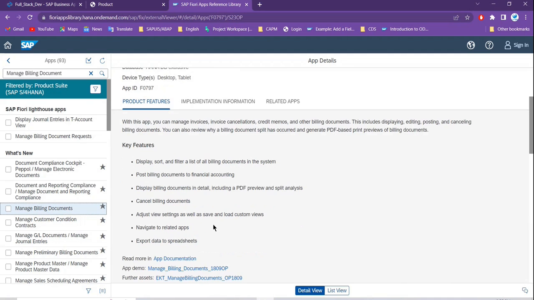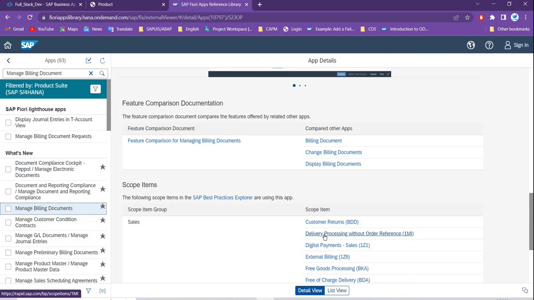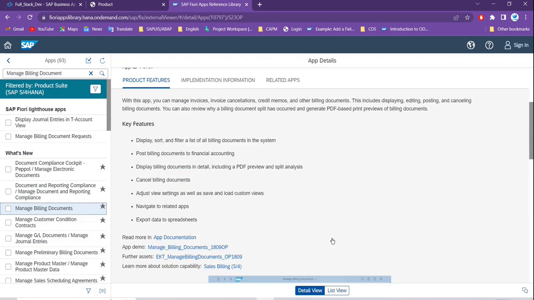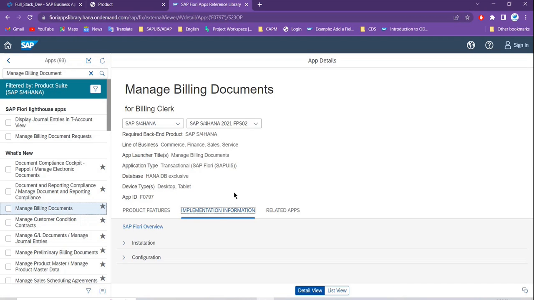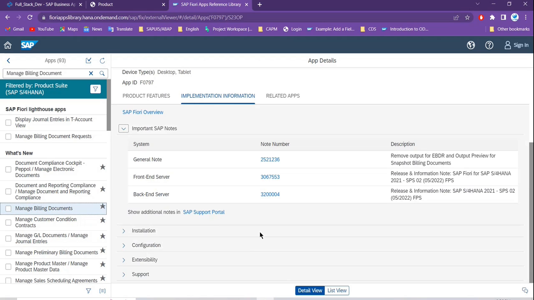First, product features. A functional consultant or any customer can go with this product feature and check what all this app is providing. After that, implementation information. This is the tab which is very important for a Fiori consultant, and also for a basis consultant and the functional consultant. For functional, each and everything is important, but for the Fiori consultant and basis guy, implementation information is very important. You can see the basic important SAP notes. You can go with this.